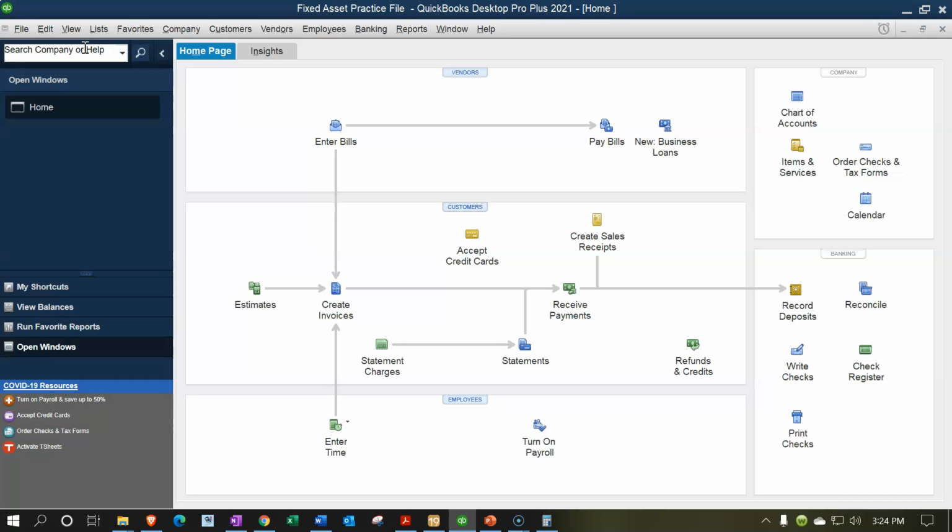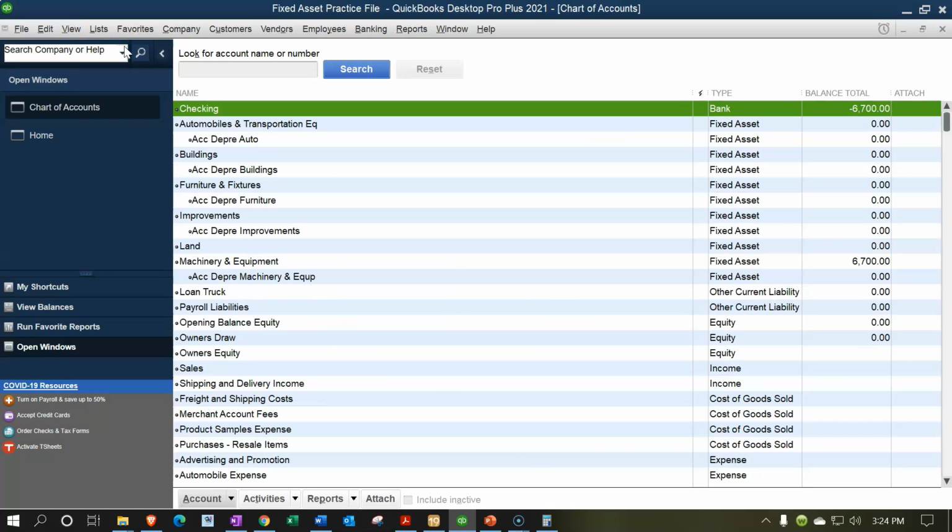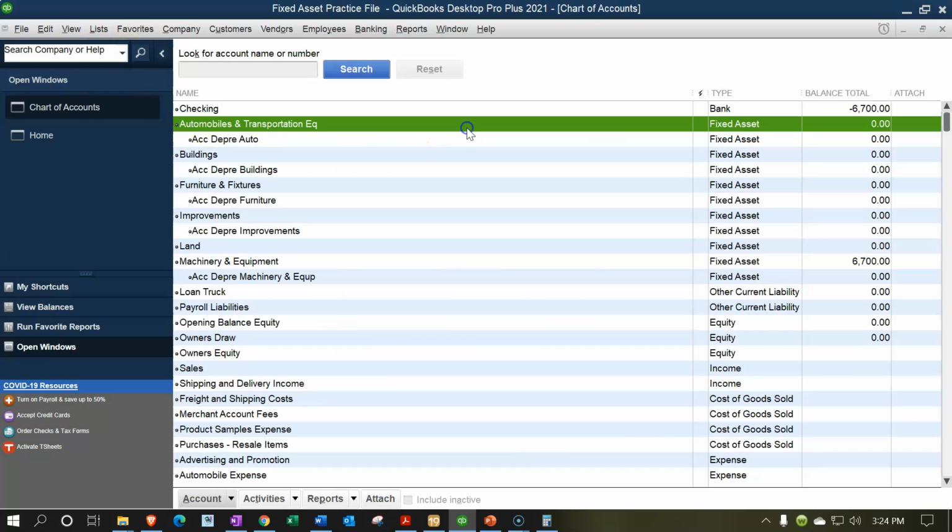Last time, or in prior presentations, we set up our fixed assets. So if I hit the lists drop down, the chart of accounts, we set up our fixed asset for the automobile. So we're going to be putting this truck into that category for an asset, which is going to go on the balance sheet because it's a large purchase that we're going to be taking care of.